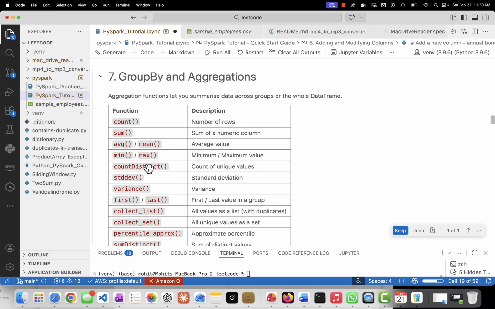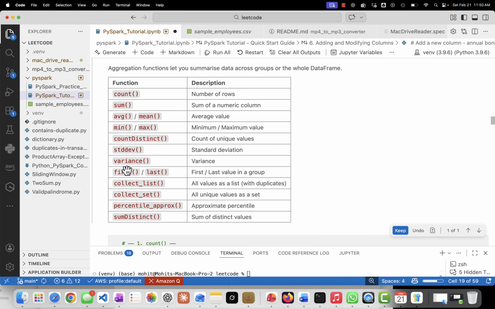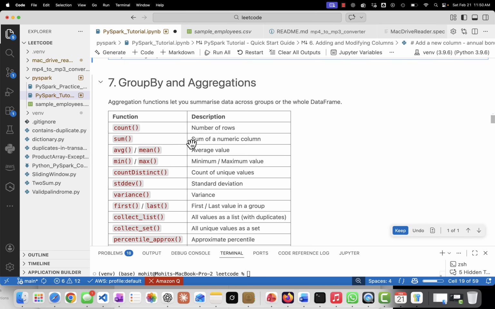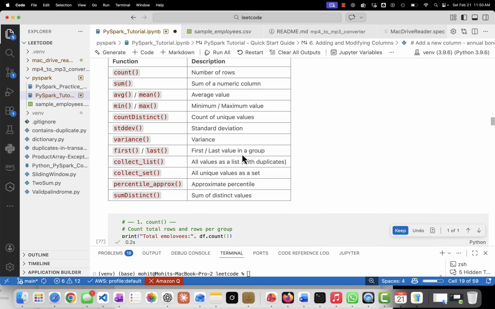These are the functions like count, sum, average, mean, min, max, variance. Here suppose we get a question: tell me the total count of all the employees, or what is the average of the salary. So basically you are clubbing the salary column. Okay, let's come over here.